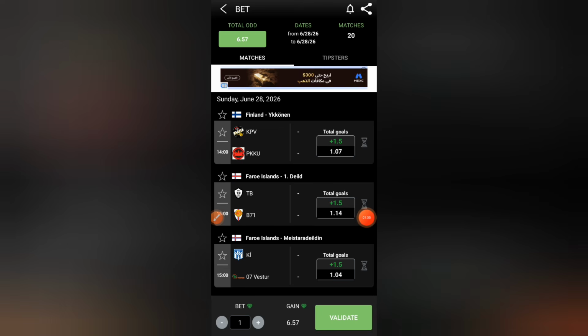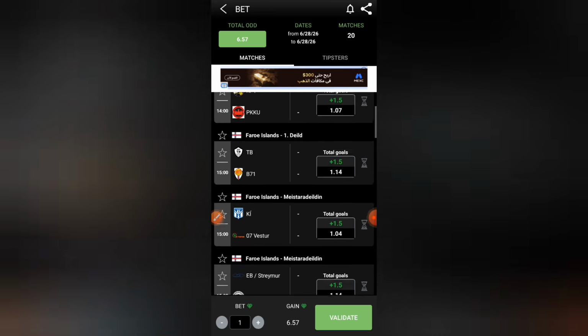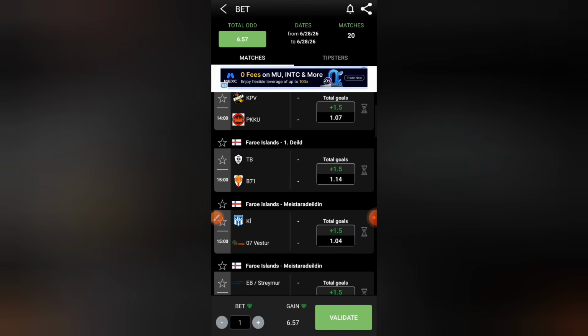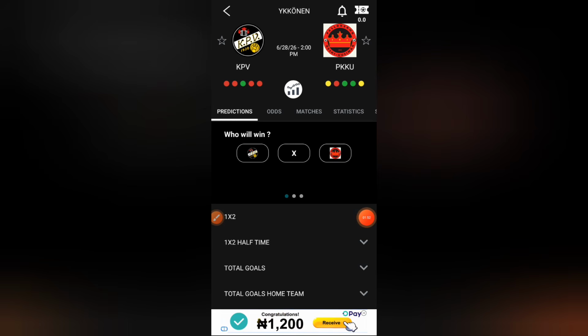Alright, so I generated the games as over 1.5 goals again, but the only issue is that if I click on one game like this, they will show me ads. But let me just show you the factors that I consider in most of these games, and you guys can also utilize it. So when you click on the game that you want to predict as over 2.5, what you need to go and check first is the prediction.